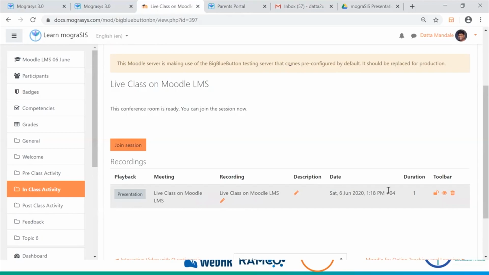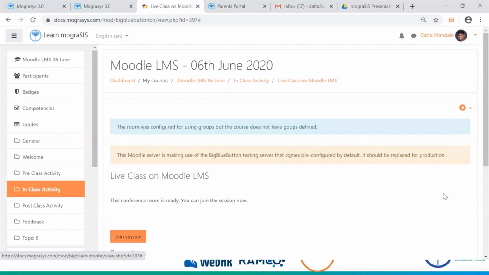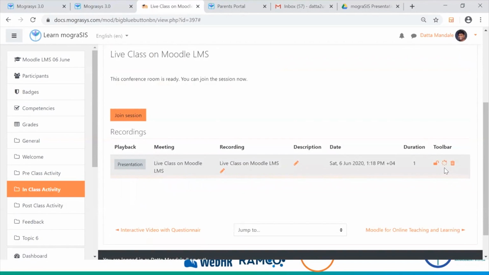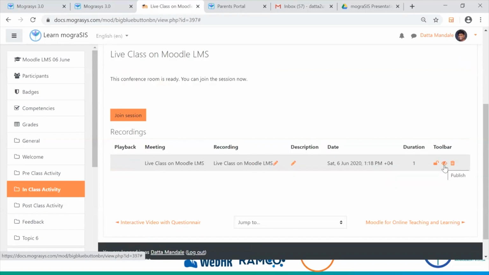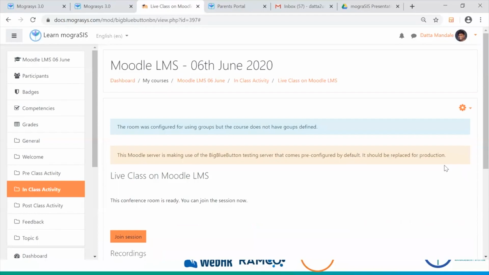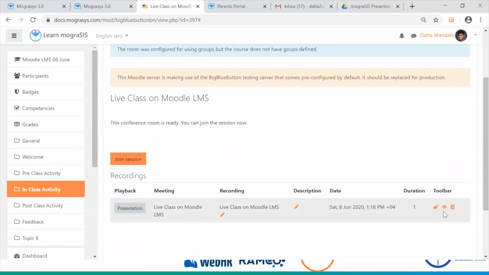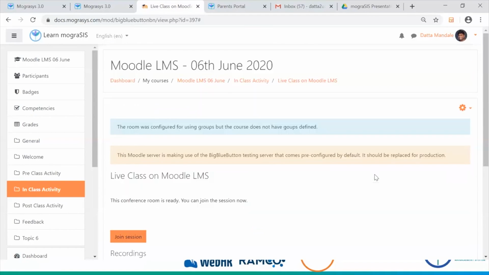So this can be shared with student, or you can hide it also. So if you just click on this particular eye icon, it will get hidden. So this will not be available to student. If I open it, it will be available to students to view it. So that's one part.